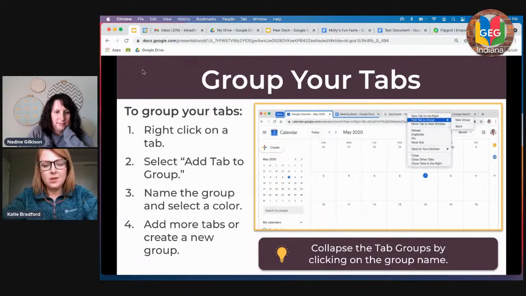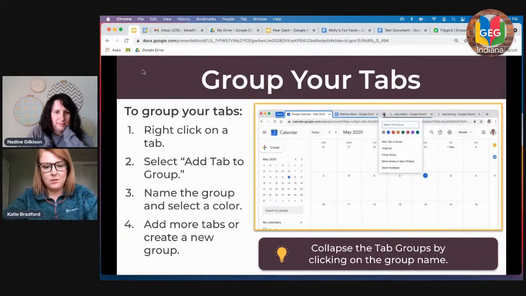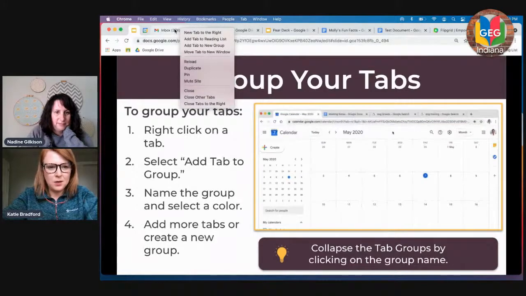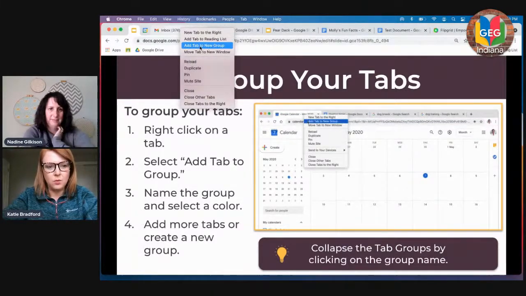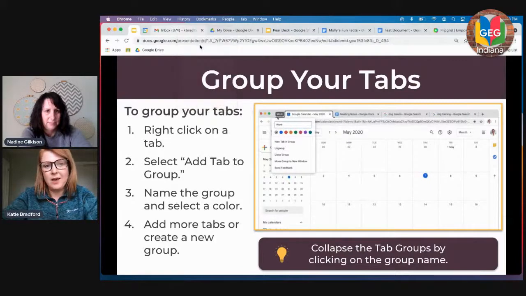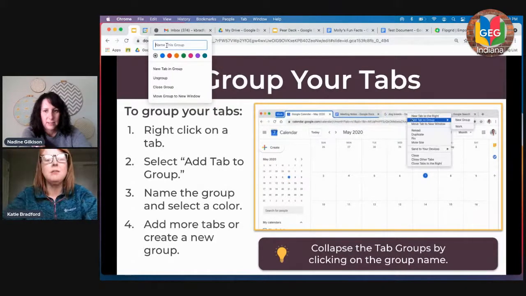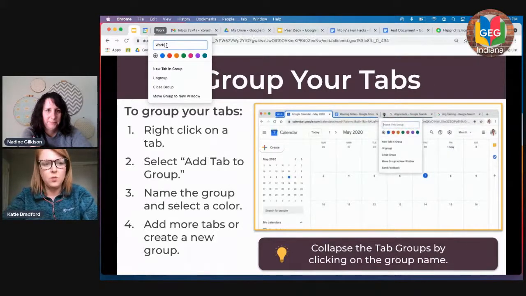In order to create a new group inside of your Google Chrome browser, you can right click, and then you're going to see the option Add Tab to New Group. So I'm going to go ahead and do that. I don't have any groups created at this point, so I'm going to need to make a new group. So I'm going to just call this work.